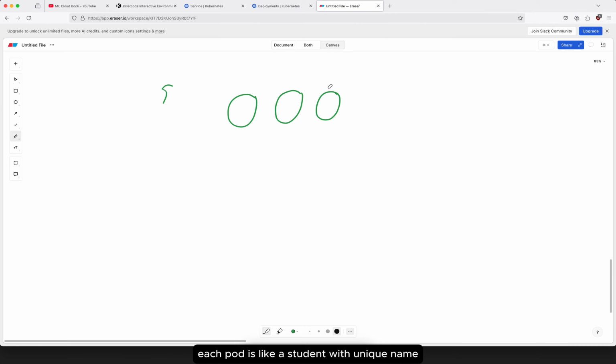Each pod is like a student with a unique name. So this pod is like a student, think like that. This one has a unique name, that is one, this one has the number 2, and this one has the number 3.